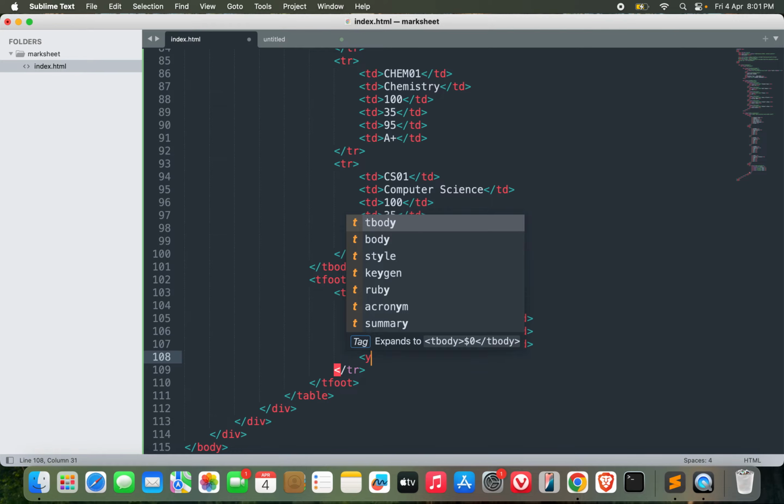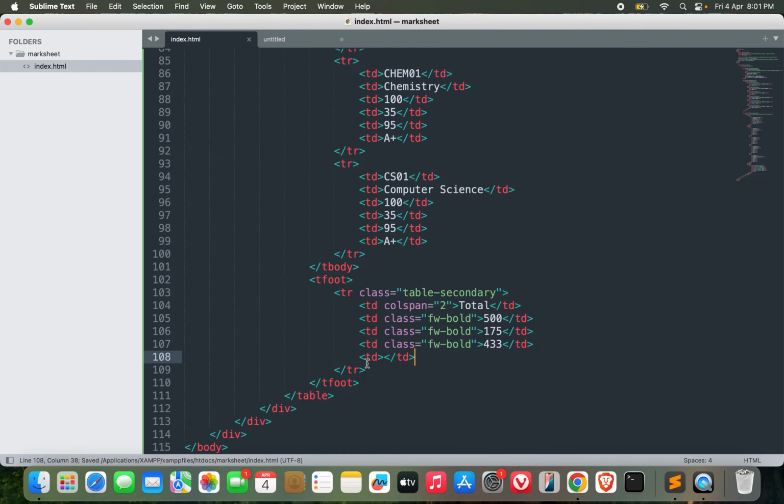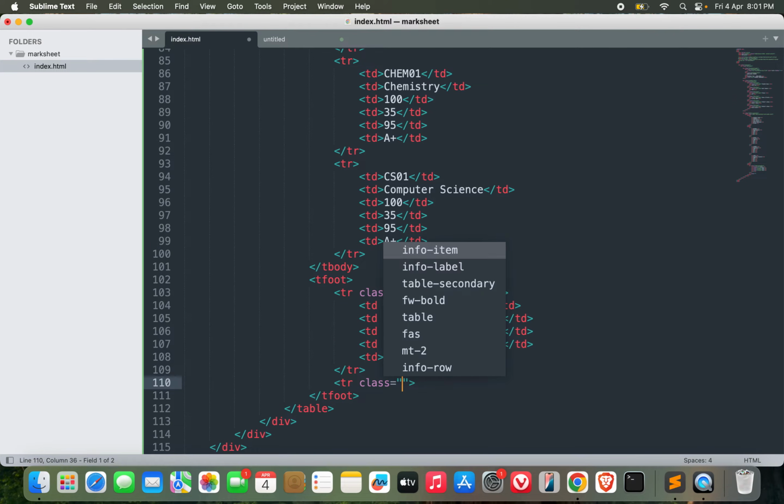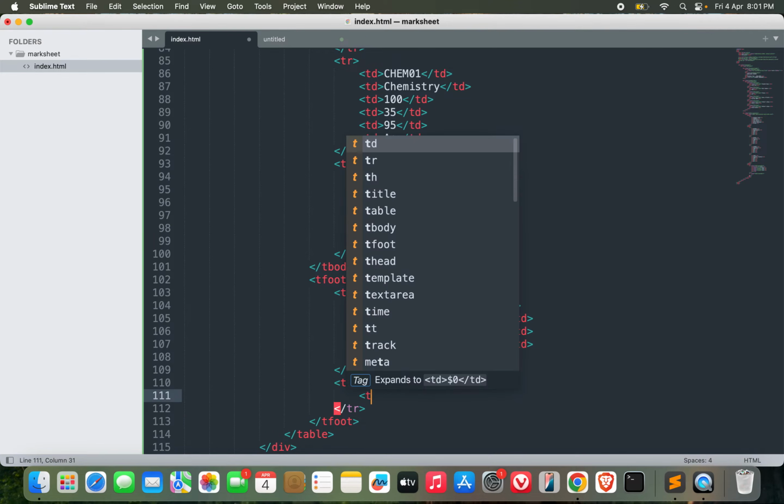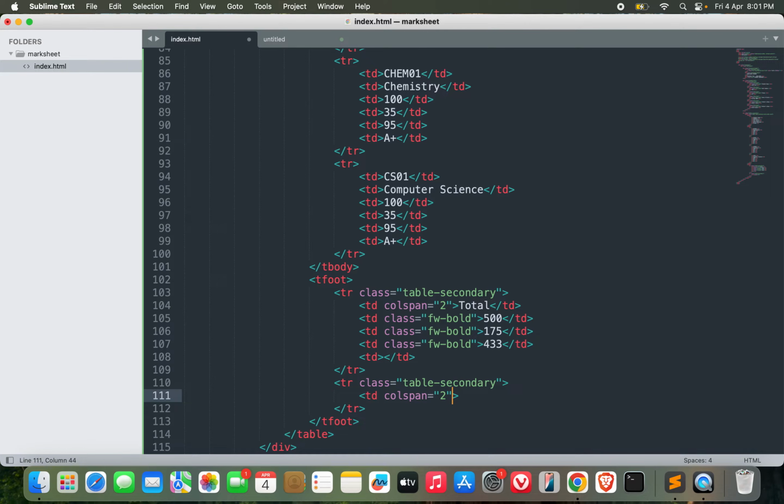And the grade, let's make it empty for now. And I can add another row as well. It will also be table secondary. I'll create td with col span 2 and some classes as well. Class equals text end and font weight bold. And this will be percentage.